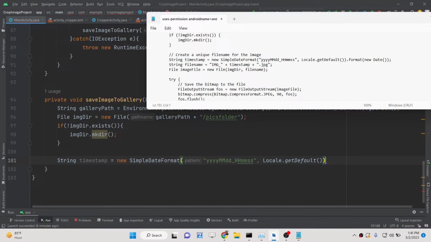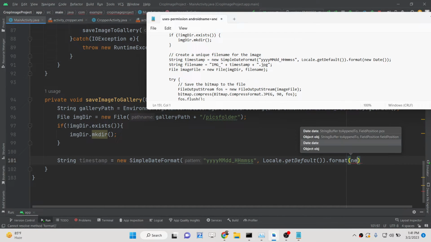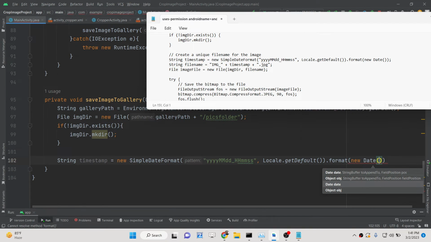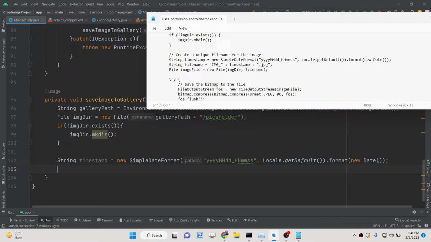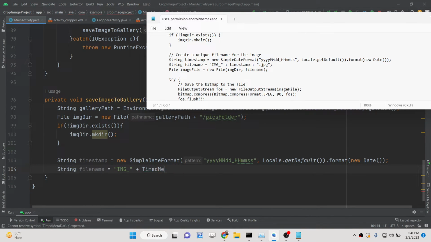get default, it will get the current date and time, and then it will format it to a new date. That's all. So now we will give it a file name, guys. It's very easy. We will simply say image underscore, and then we will concatenate the timestamp that we created. Then concatenate the extension of the image with JPG. That's all.